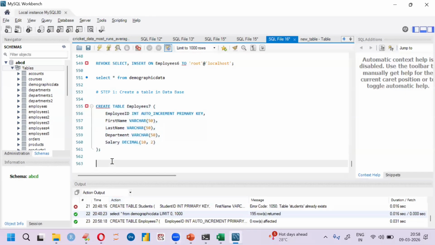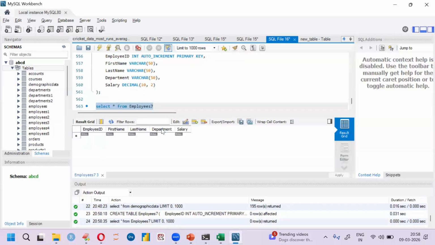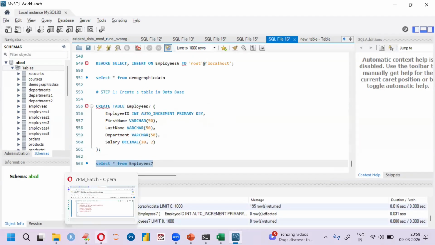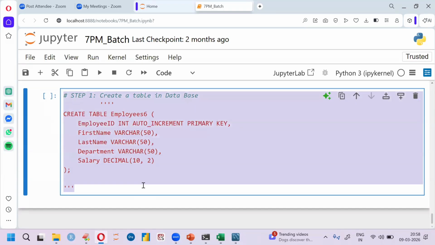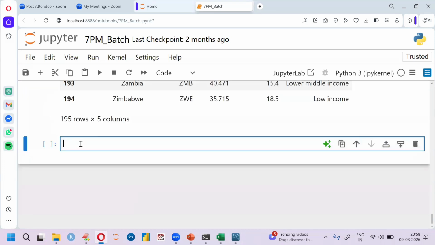So we had created a table. If you see, select star from employee 7. Select it, run it. See, this is an empty table. We don't have any records now. So let us go to our Jupyter notebook. From here, let us do the updations, deletions, and other things in the table. So come here.